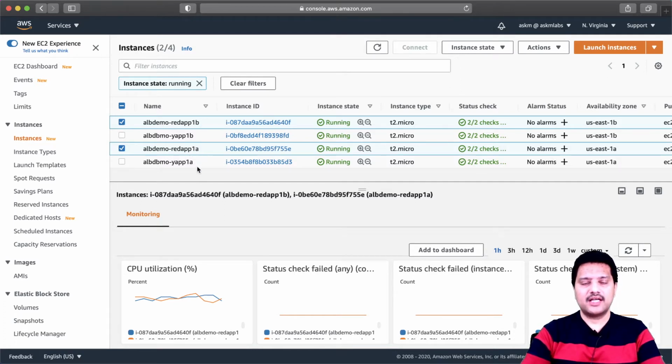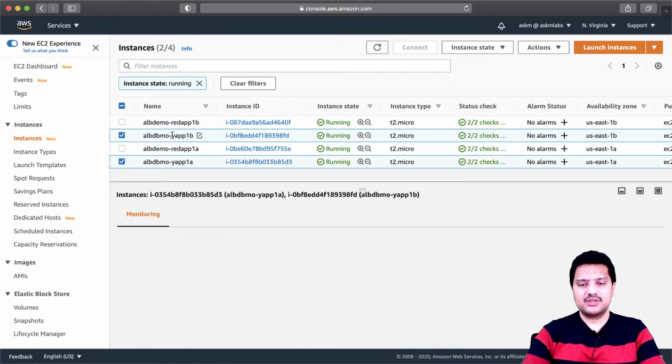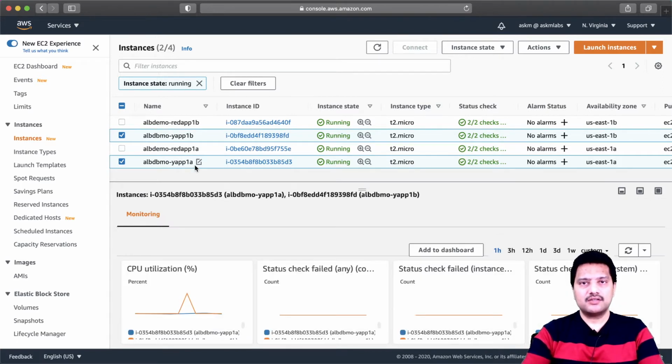And you see the 1A and 1B, that means these two EC2 instances are defined in different availability zones. The 1A is defined in US East 1A and 1B is defined in US East 1B. So, I chose two different availability zones. Similarly, these other two are my yellow apps, defined in two availability zones for the yellow app. 1A is defined in availability zone 1A and 1B is defined in availability zone 1B.